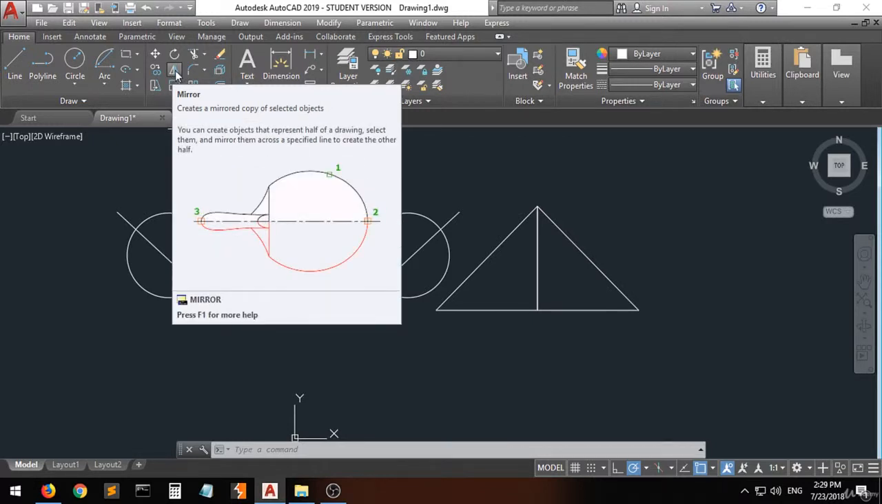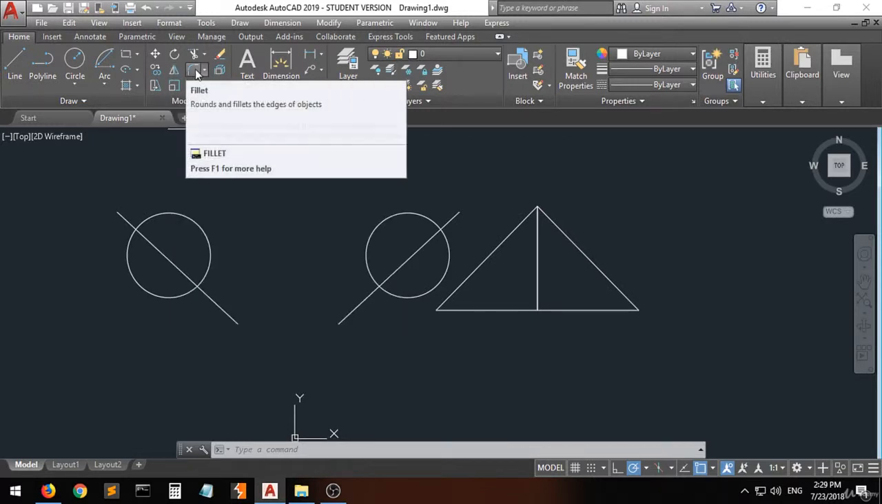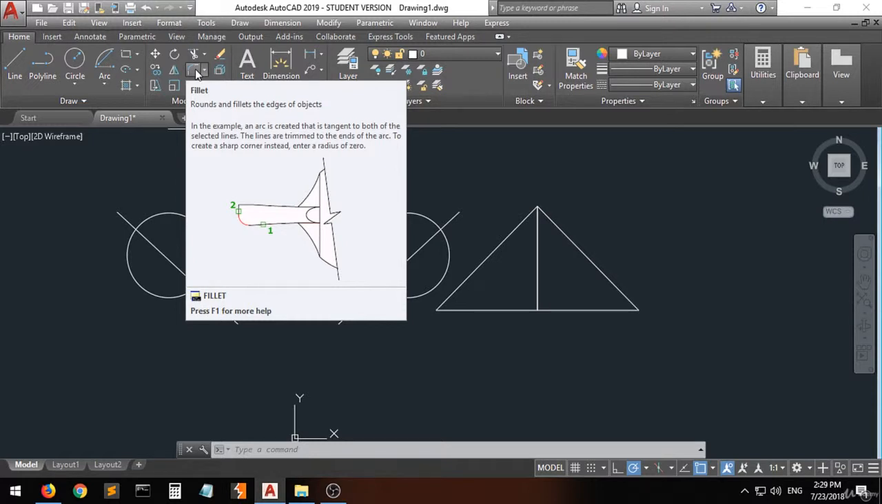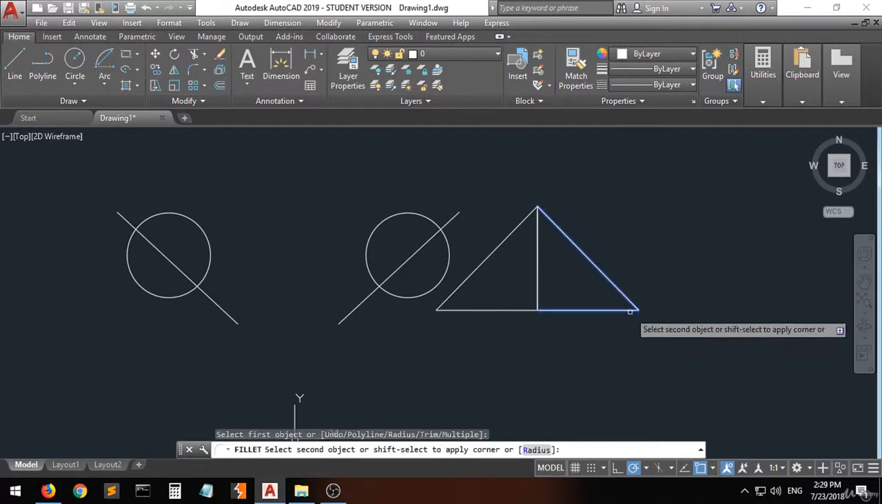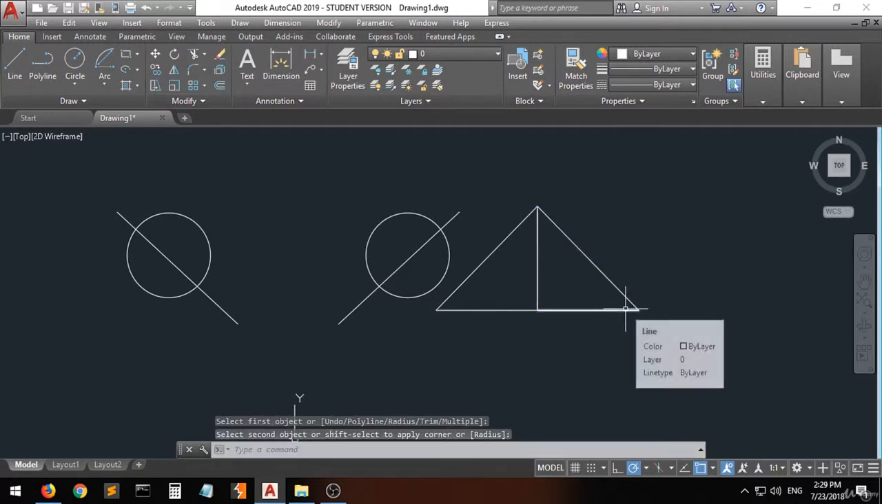What now? Let's move on to the thing called the fillet. The fillet is something related with making the hard or the pointed angles more round or curvy, creating curves from this angle. So let's click on it. Activate the command. You have to select the lines that are related with the angle. I want to select this and this. Okay.